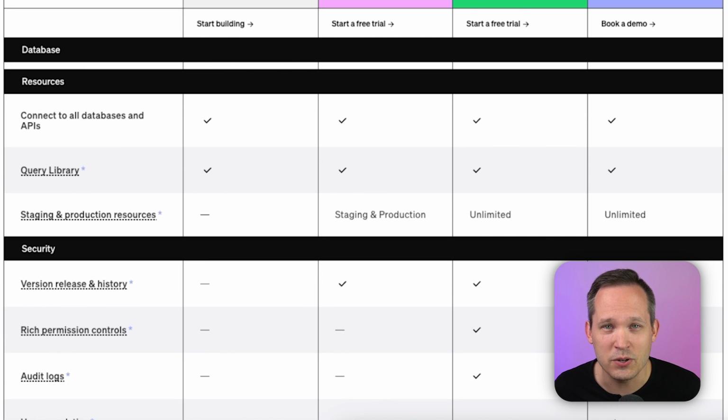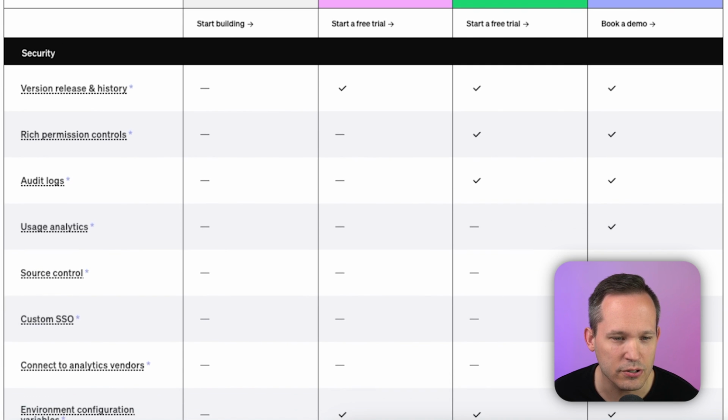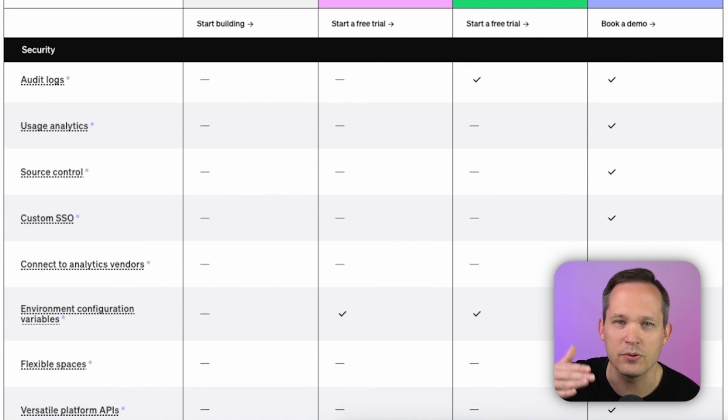There's really no limit to what you can connect to in terms of other APIs and data sources, even on the free plan. And then you can see there's a number of different security features which you're going to have access to as you go up to those increased plans.